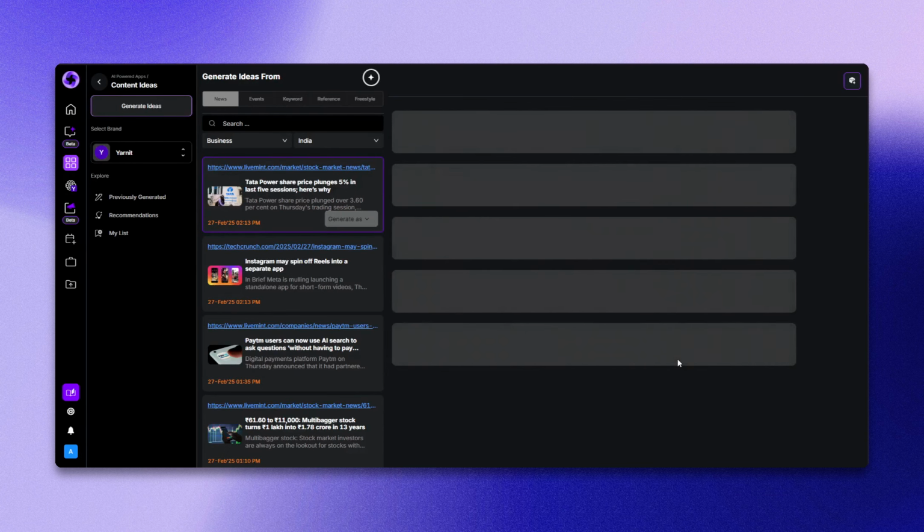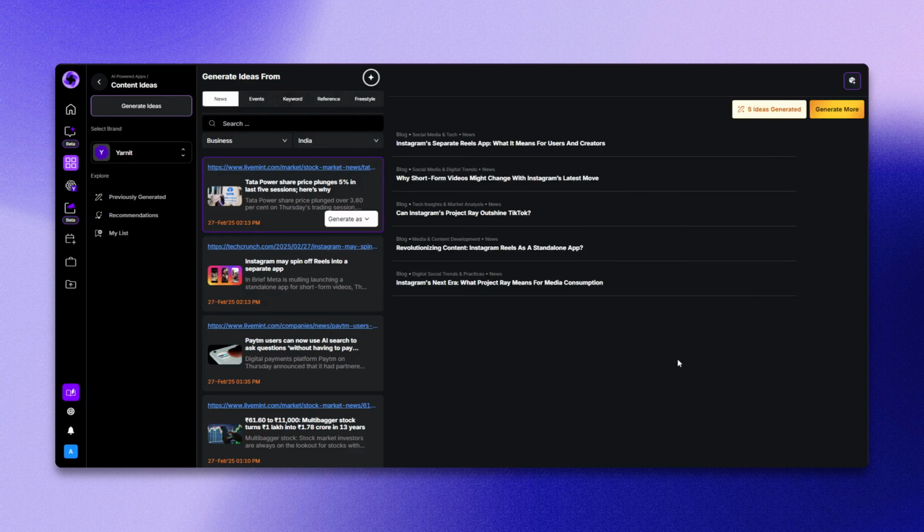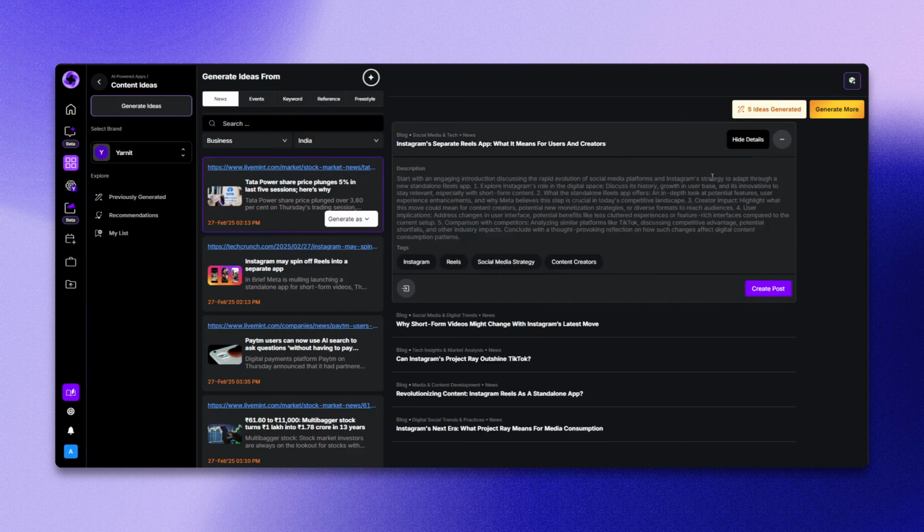Each idea generated includes a description. If you find an idea intriguing and want to develop it further, simply click the Create Post button. This action takes you to the editor to flesh out your content. And that's how the ideation process works on Yarnit.